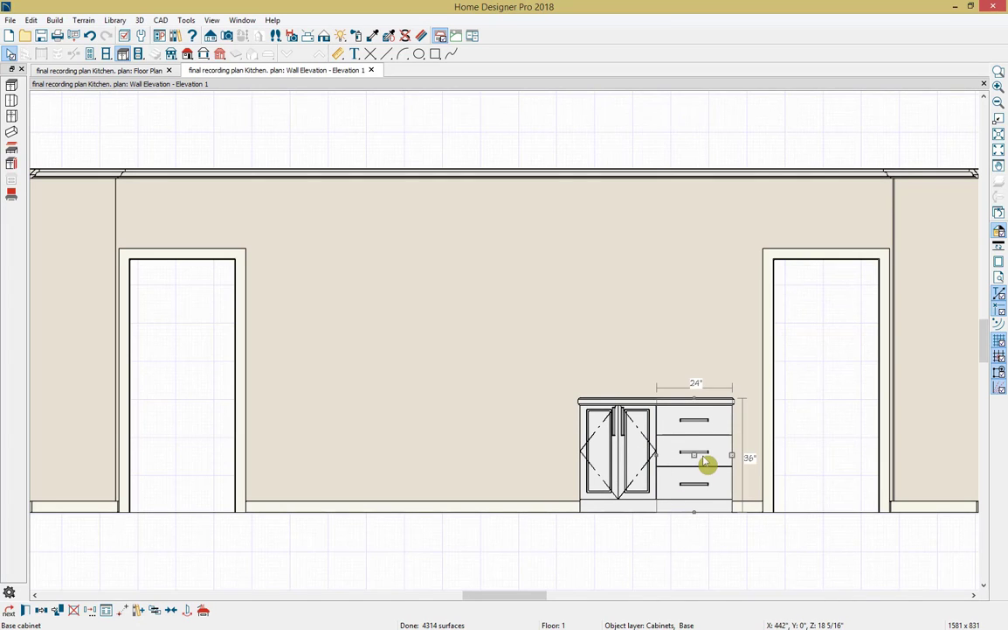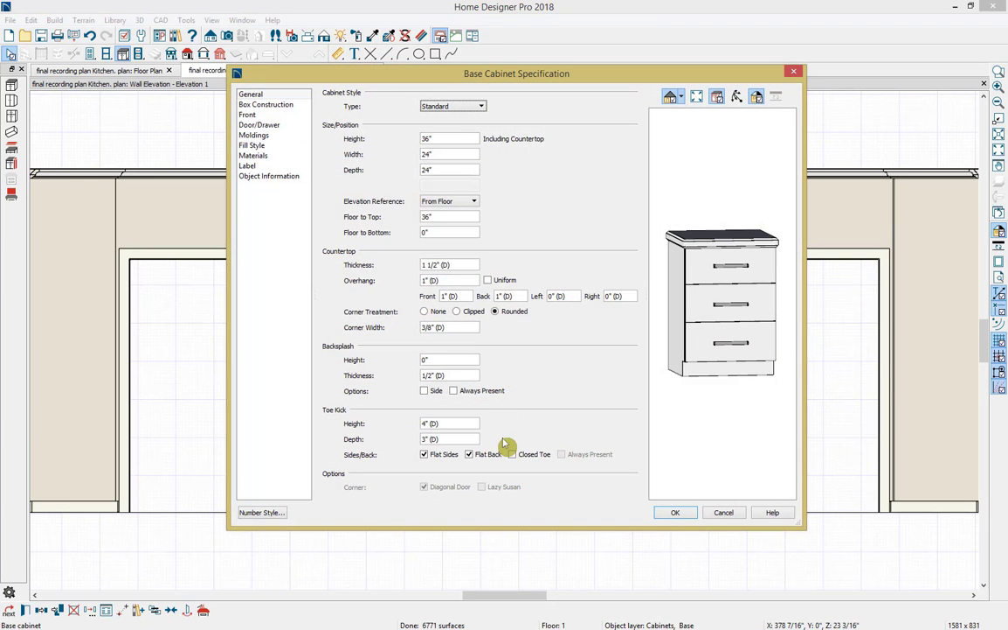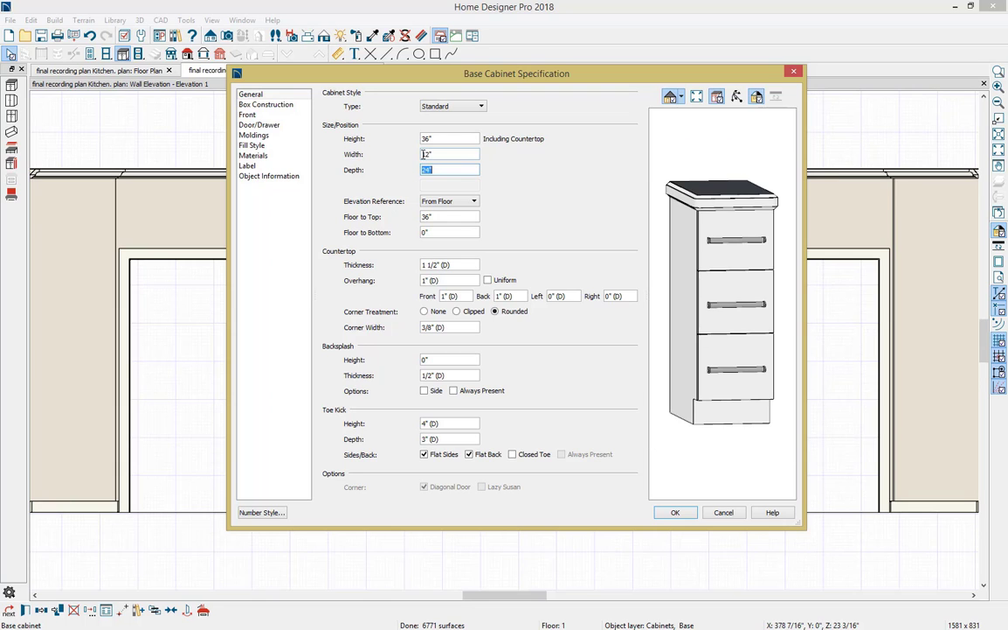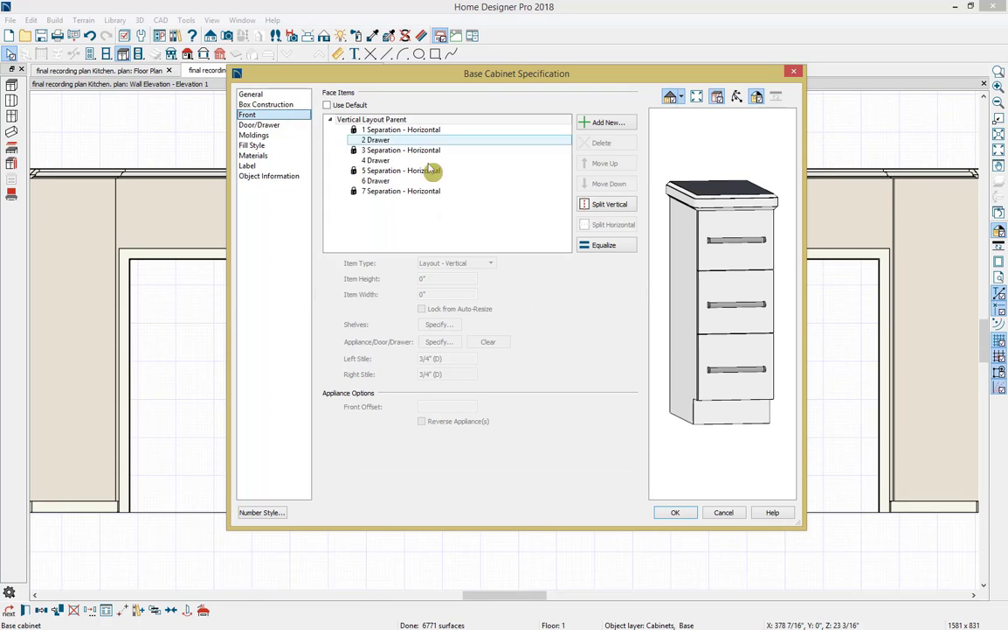The next thing I'm going to do is just copy this cabinet. I'm going to press Control C on my keyboard and then Control V. We could just paste it right here. We're going to open this up and make a few adjustments. The first thing we're going to do is modify the width to 12 inches. And then in the front panel, we're going to remove these top 2 drawers. And we're going to leave this with the pull-out drawer.